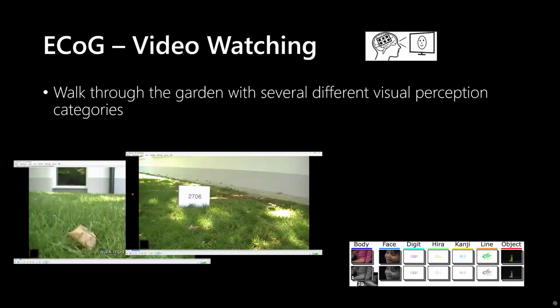Now to the last dataset, which is the ECoG video watching dataset. So this is, in that case, again, invasive data. And a patient in a hospital setting, in this case, was shown a video where different things appeared. So for example, a sheet of paper appeared with numbers or digits on it, right? Or for example, a face was shown to that patient as well. Or kanji or other objects might have been shown to that patient.